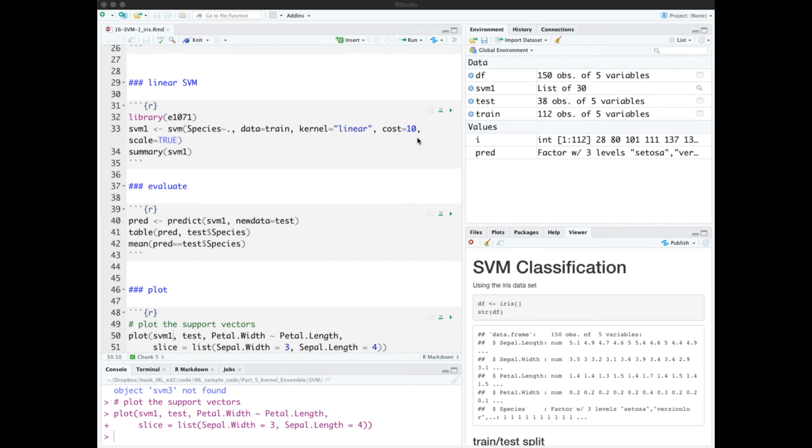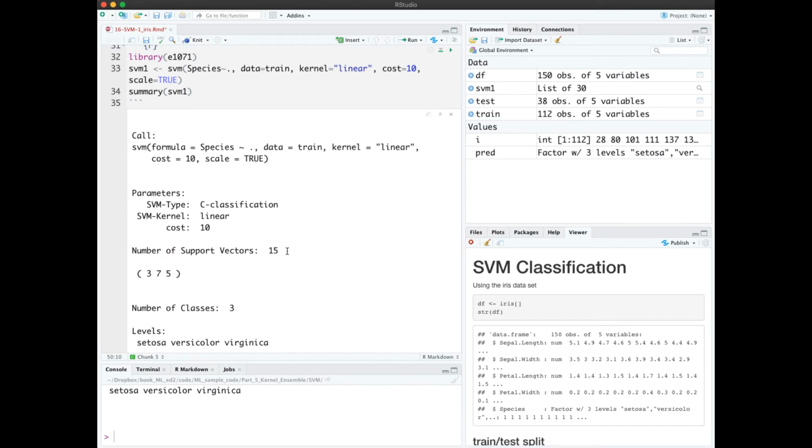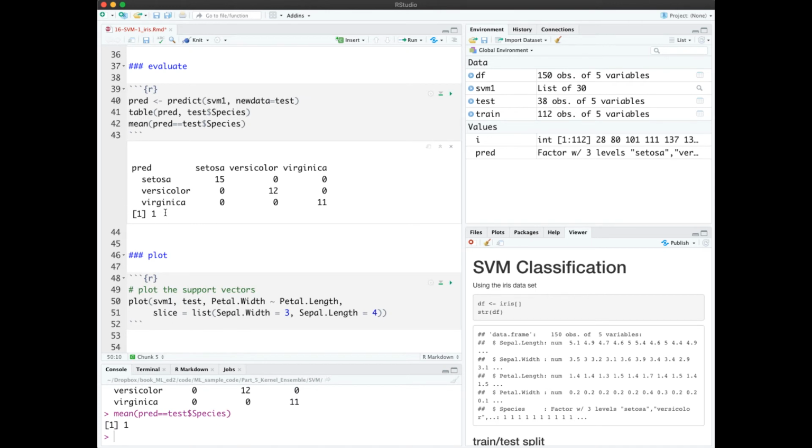This cost parameter is the C hyperparameter that we talked about, how much slack variable we're going to allow. And you can optionally scale the data. We see that we ended up with 15 support vectors for the 3 classes. In this case, we got an accuracy of 100%.